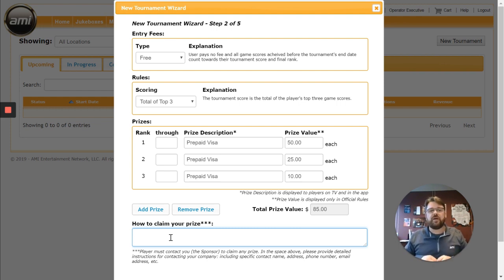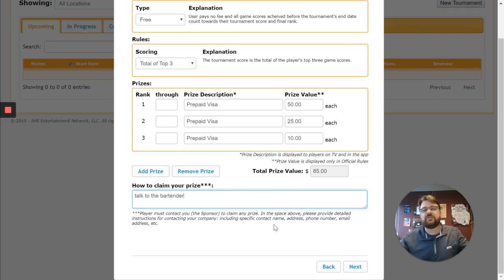And you can enter your email address, you can give a phone number, or you can say, talk to the bartender for real simple purposes. It all depends on what you've arranged with your location or locations that you're going to be doing the tournaments with.